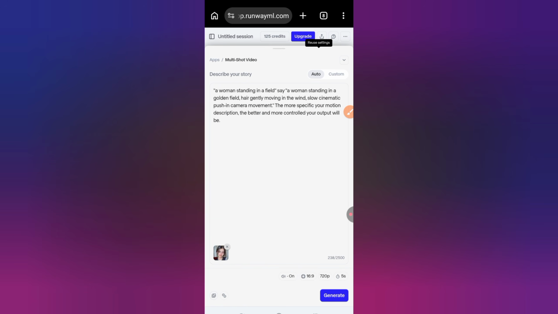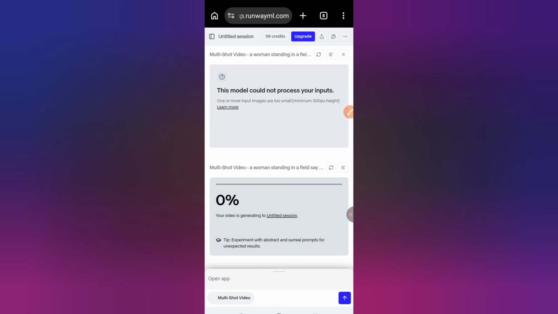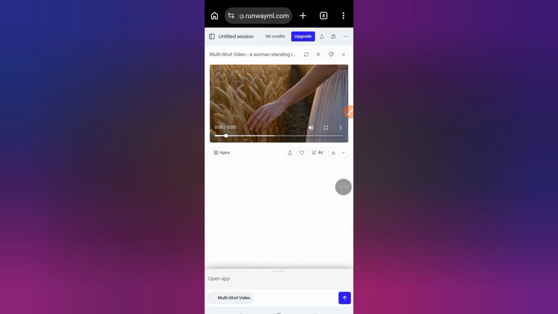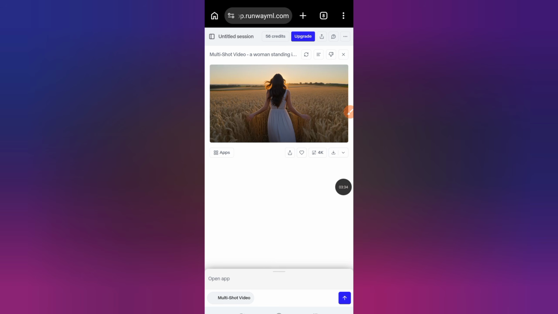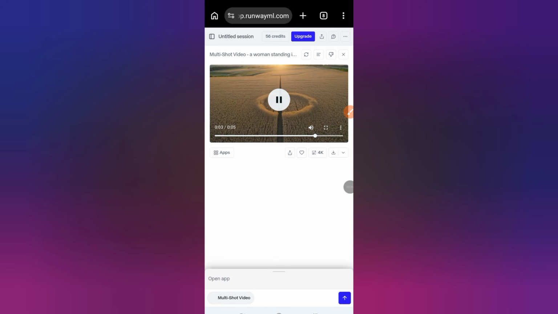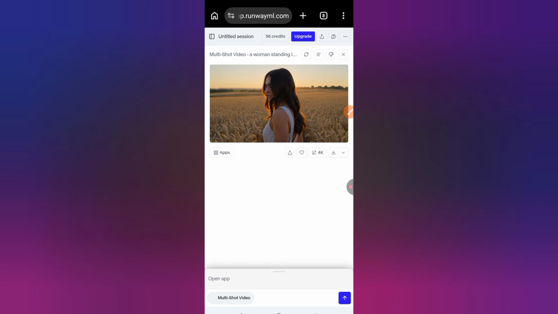Here's your pro tip. For the most professional results, always run a Gen 4 Turbo draft first to test your motion prompt and camera direction. Then lock in the settings that look best and do a final Gen 4 pass with the exact same seed number. Using the same seed with the upgraded model gives you a noticeably higher quality version of the same motion without starting from scratch. This two-pass workflow is what separates quick experiments from truly polished, production-ready video clips.